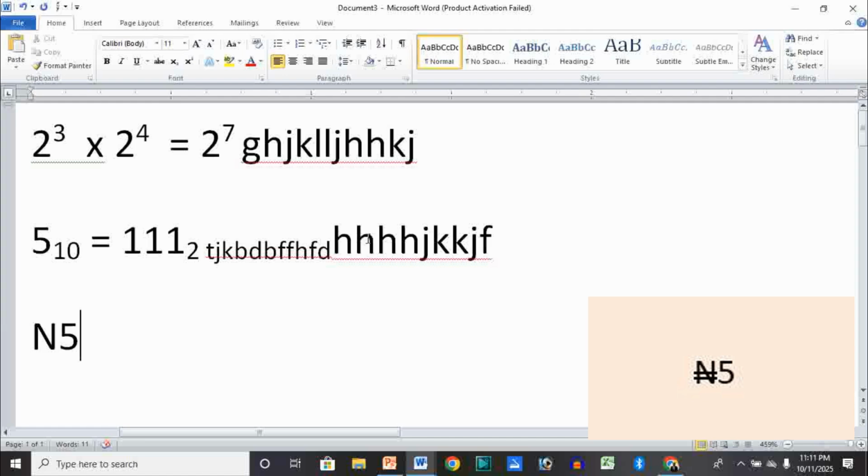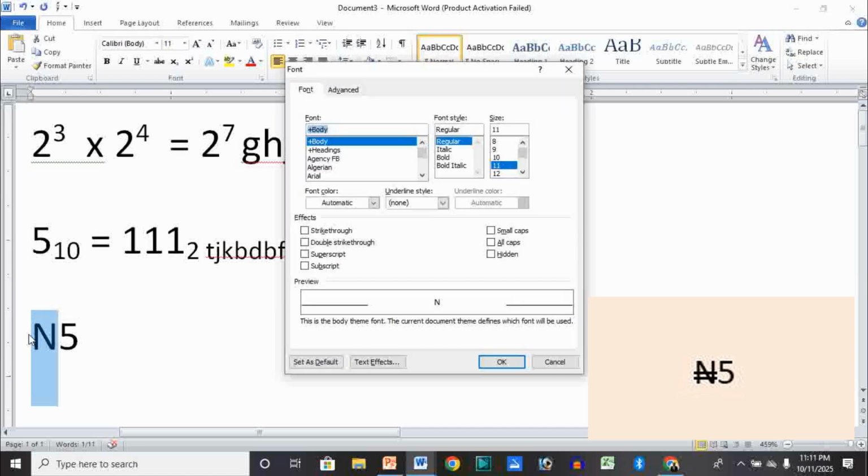So then you go to the end, you highlight the N. After highlighting the N, press Ctrl D. You can see after pressing Ctrl D, under the options we have strikethrough. Strikethrough means that it's going to be one line.